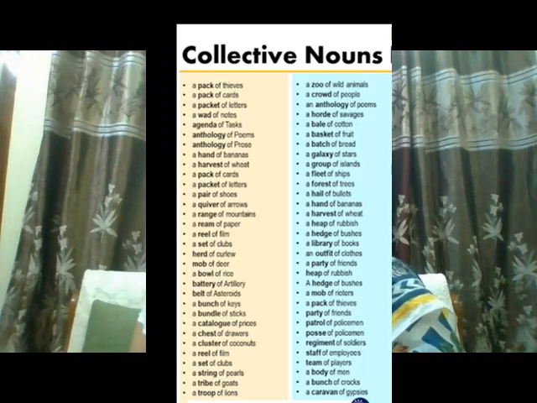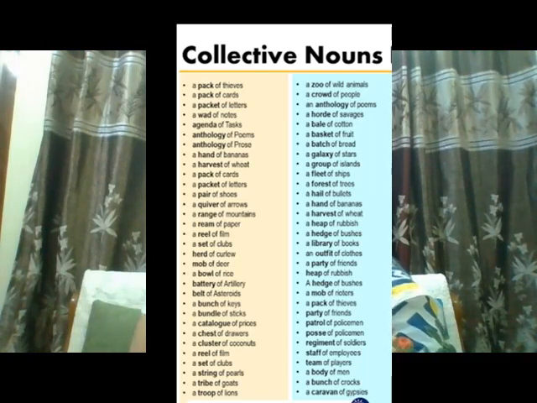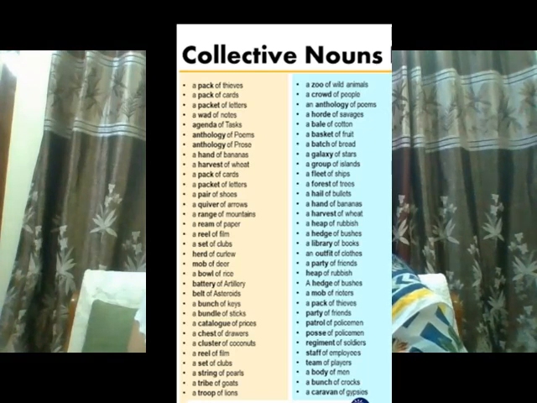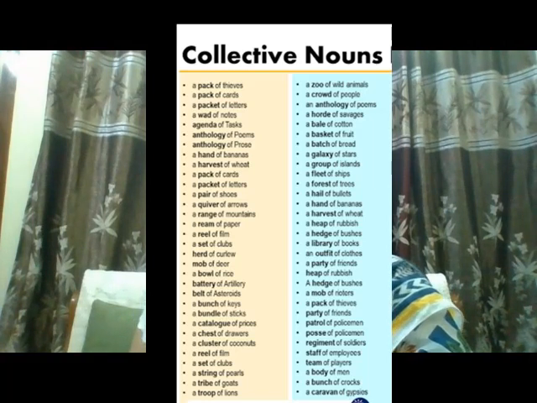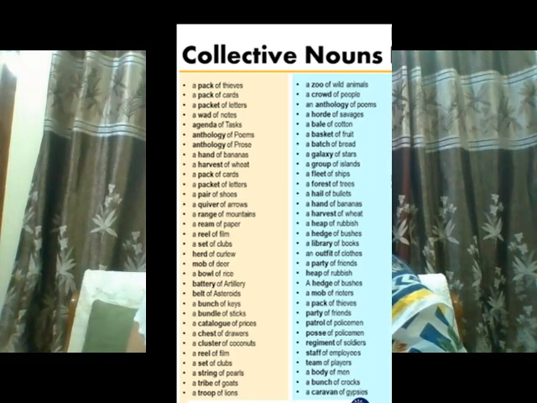What is the meaning of the word collection? A collection means a group. So we can say that it's a name of a group which is taken together as a single or one unit. A collective noun can be used both for a common noun as well as for a proper noun. It is a collection of words.